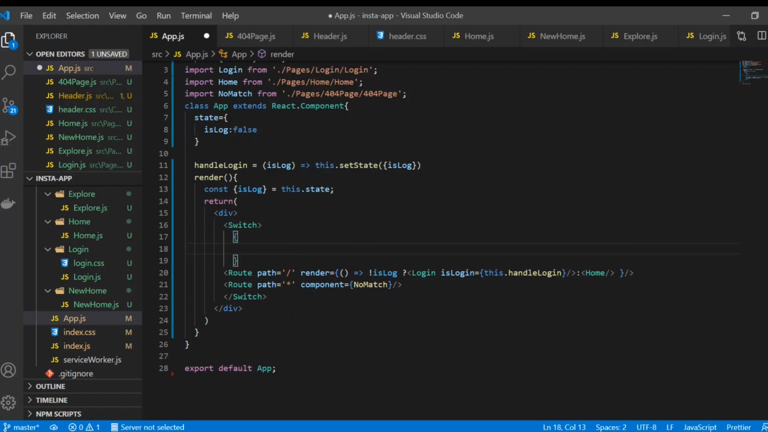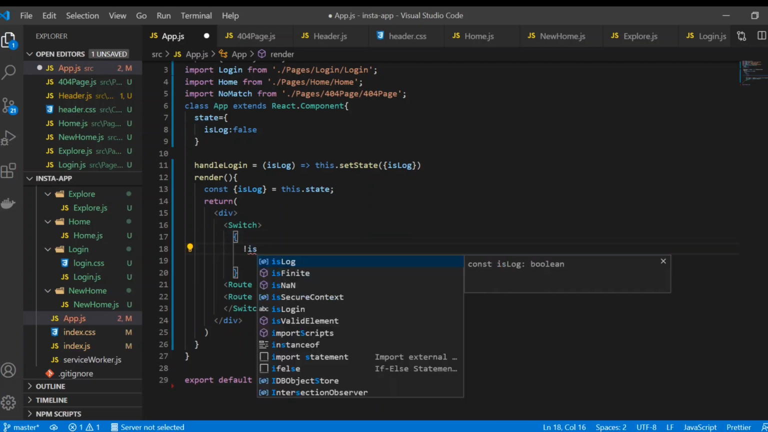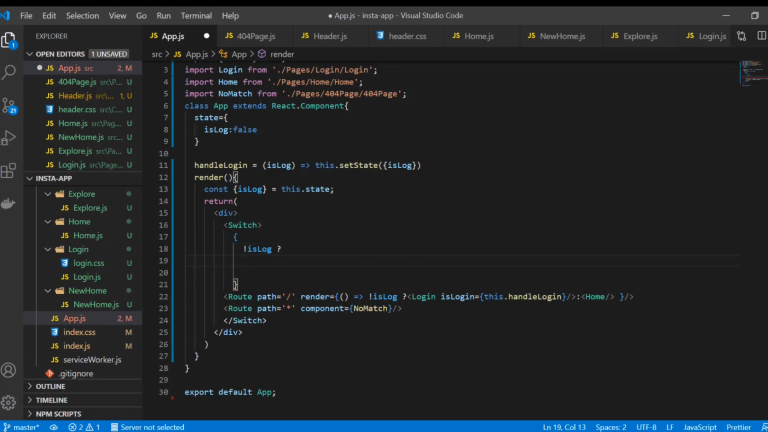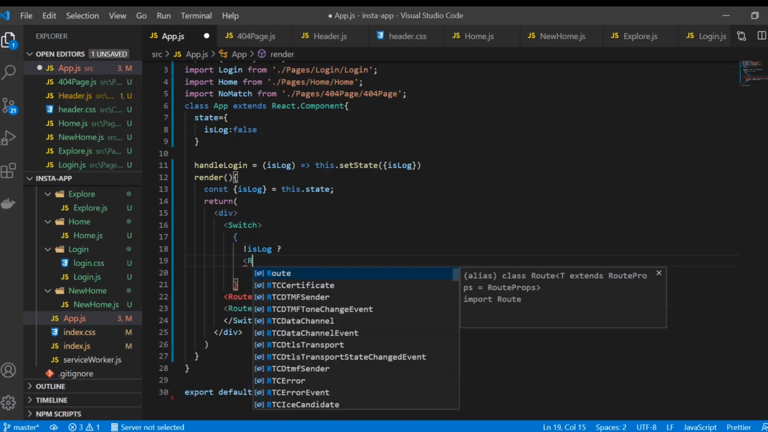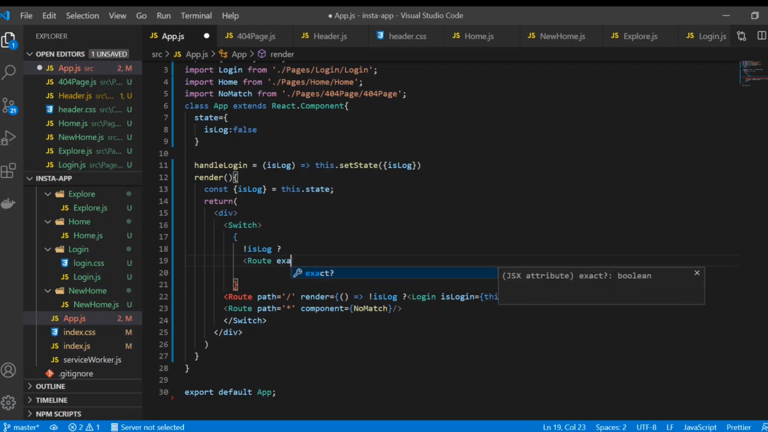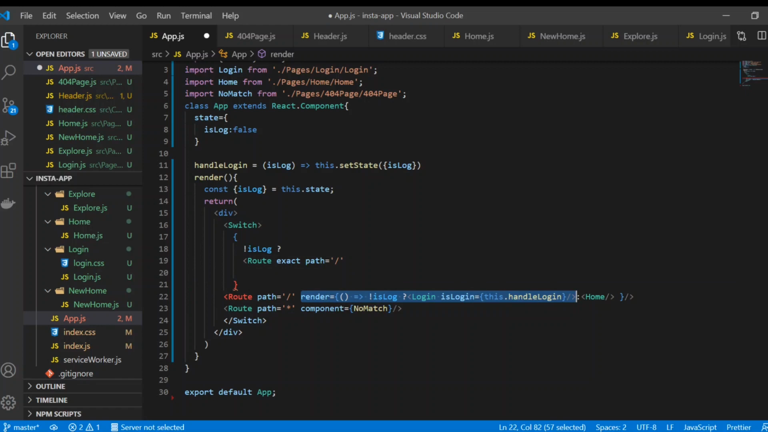So to take care of this, we have to use this symbol outside. So what we can do, if it is not logged in, is use in here a Route with exact path equal to slash render, and use this line of code in here. For now I'm just going to copy it, and we don't need the whole part in here. I'm just going to remove this part too.